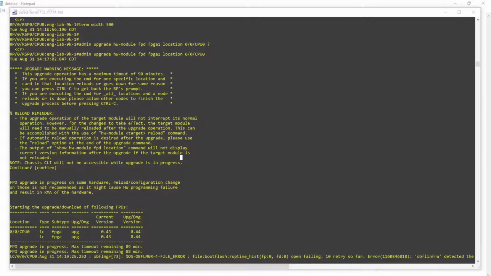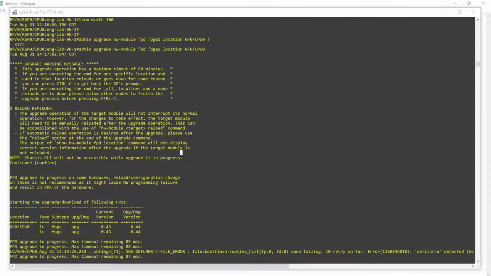I'll also point out that I'm on the console going through a console server, and so just be aware that if you're doing anything that's going to interrupt connectivity, if you're on an SSH or a telnet session, you're going to want to take precautions. You might want to have a remote console on it to execute this so that it doesn't interrupt your ability to monitor the progress.